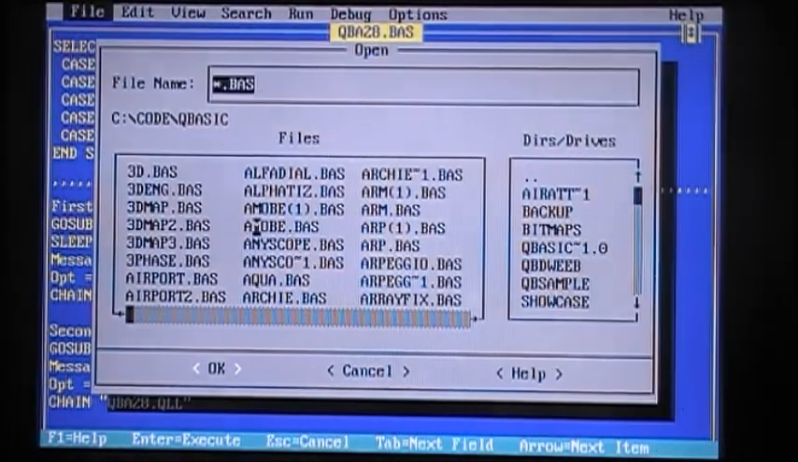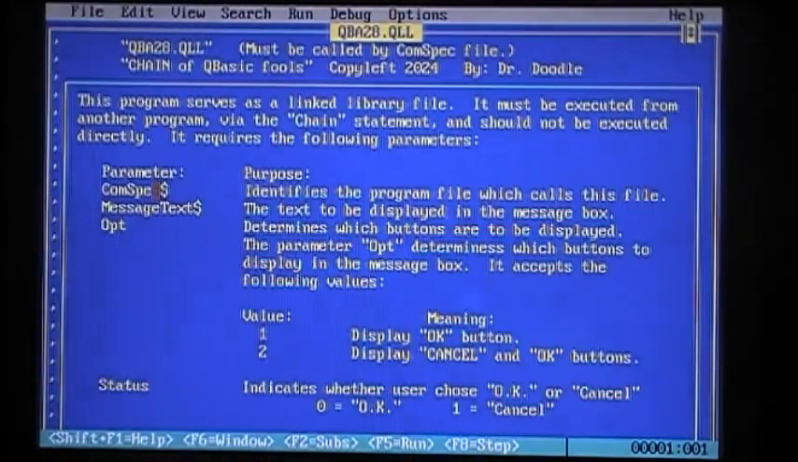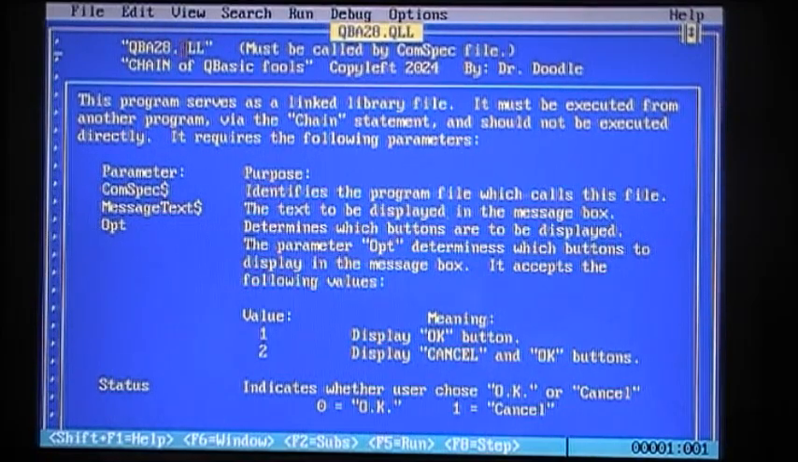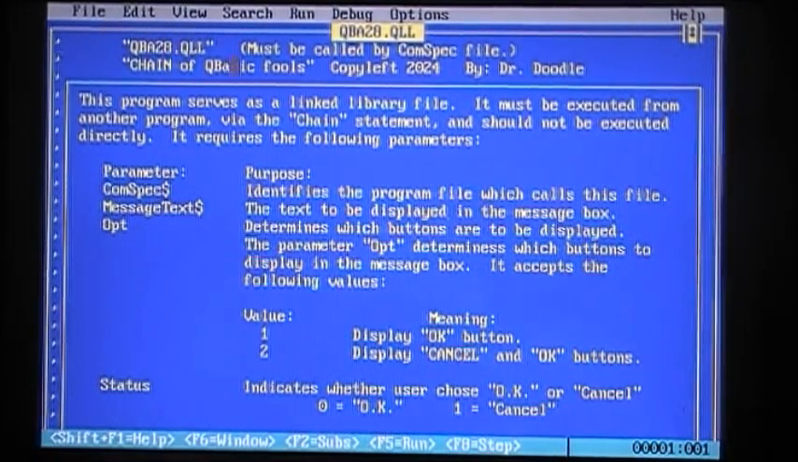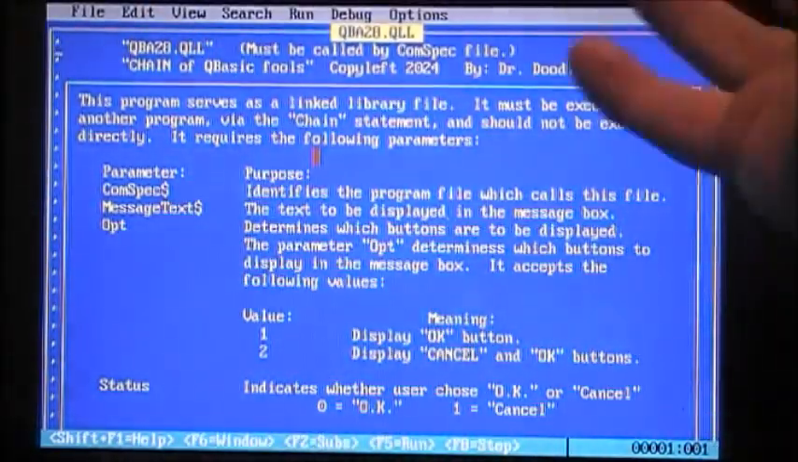File open. Just do all that. QLL, be quicker, right there, boom. So QBA28.QLL. In this case, it must be called by the ComSpec file, which is QBA28.base.